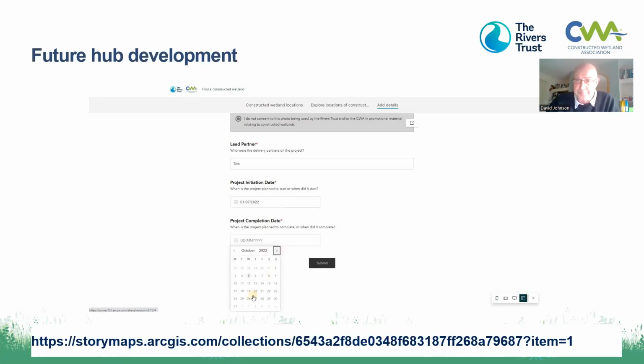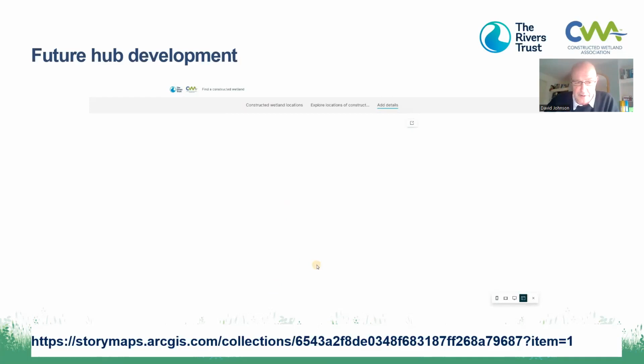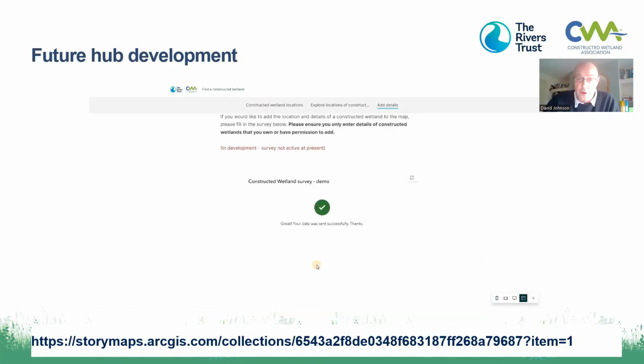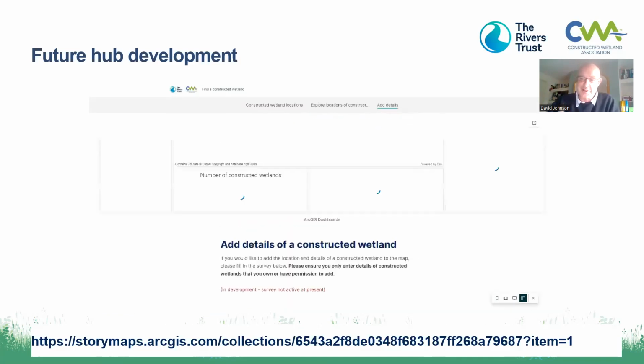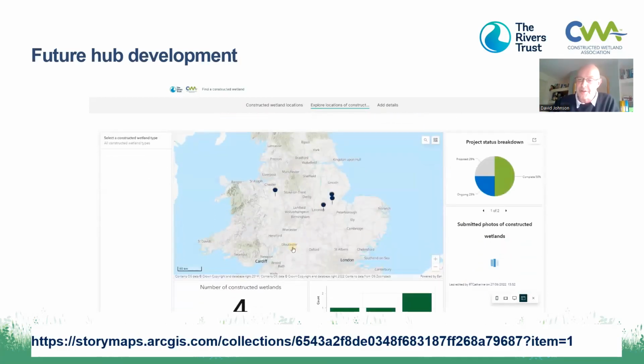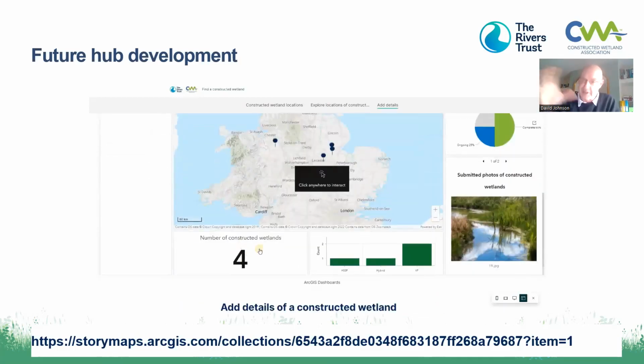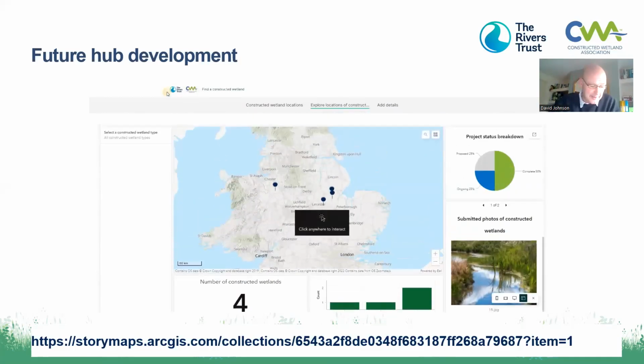And then once you've put that information in, you can submit it, and that's being submitted live as this recording goes on. The link to the map is there at the bottom. And if we wait for a few seconds, we'll see that a fourth wetland has now been added to the dashboard, so that you can see that we'll have this growing resource. As each new wetland gets built, it can be put onto the hub, and then we can really understand how these wetlands are working and being delivered.